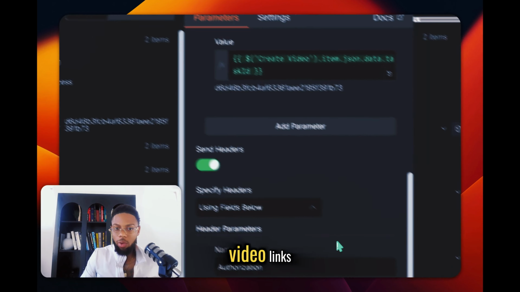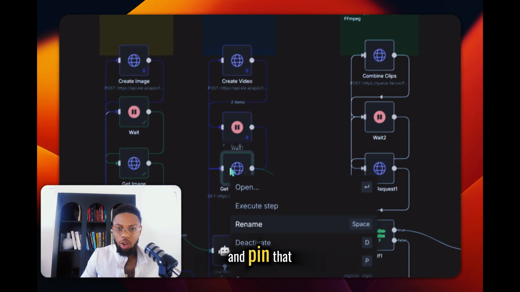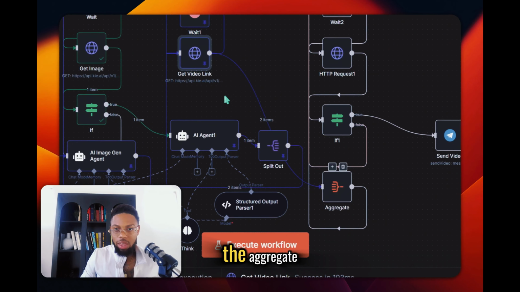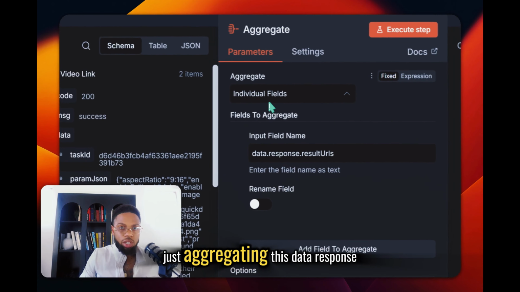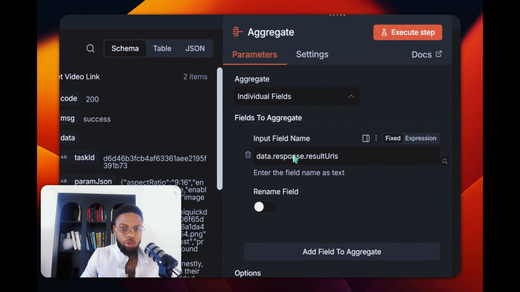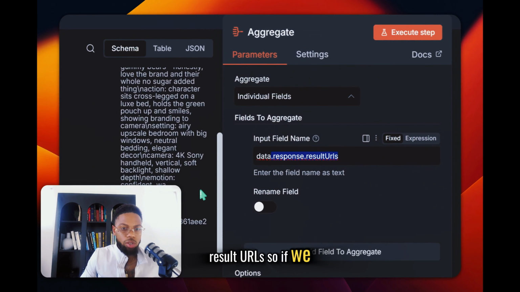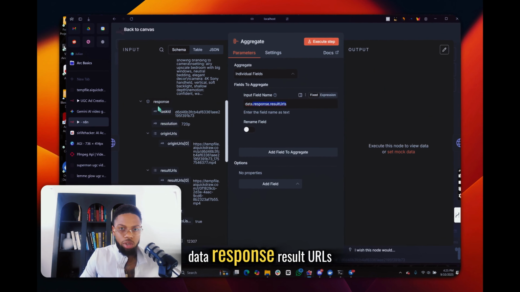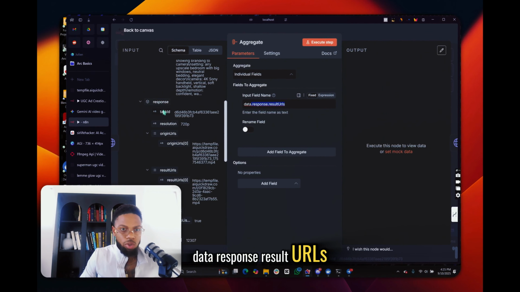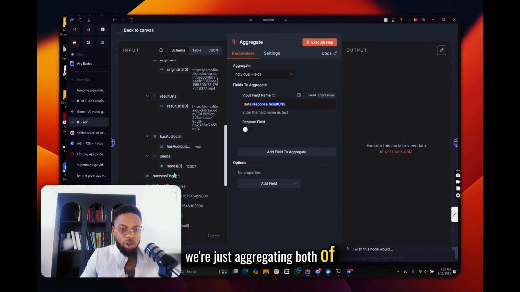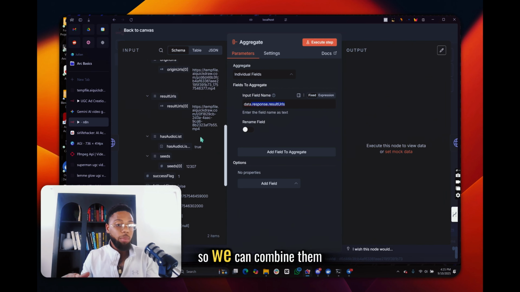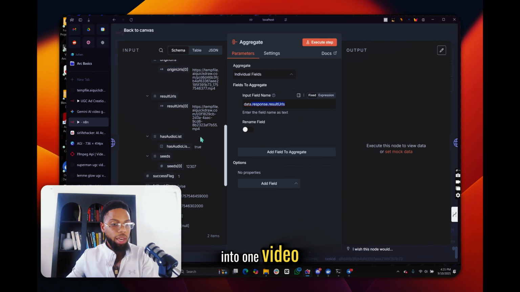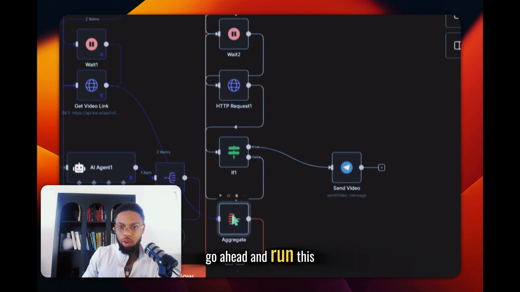Now we have both the video links, so we can go ahead and pin that. And then now we have the aggregate. So the aggregate node here is literally just aggregating this data response result URLs. So if we go down here, data response result URLs, we're just aggregating both of them together. And you can see it's 2 items. So it's basically not showing you the other one, but it's just going to bring them both together so we can combine them into one video. Go ahead and run this.